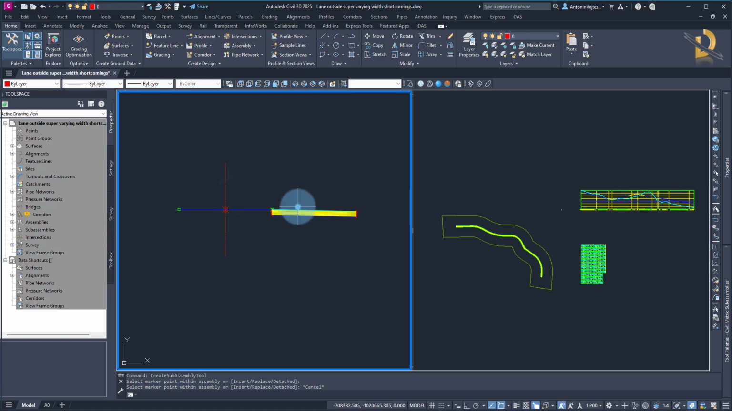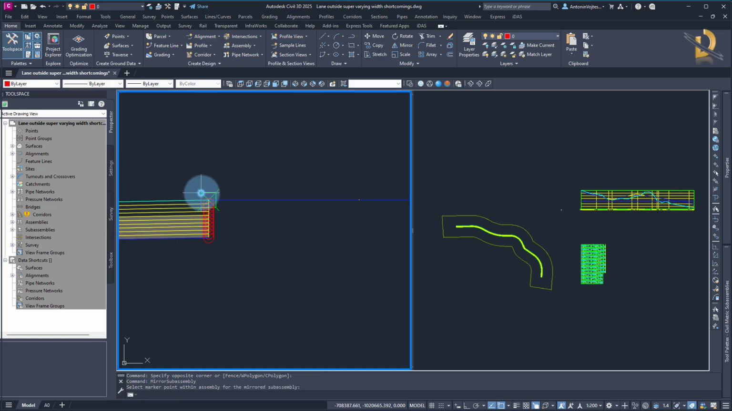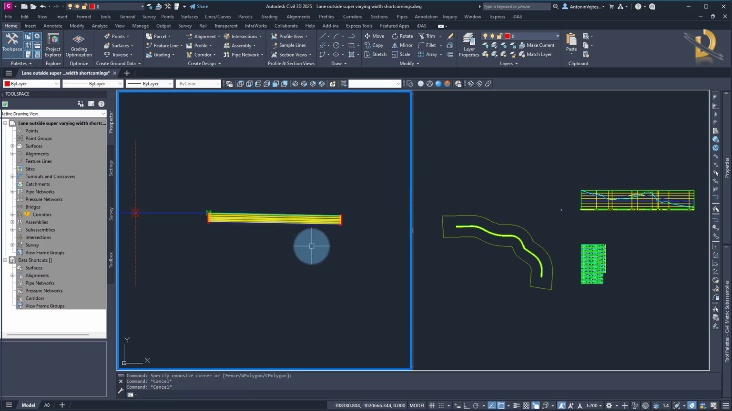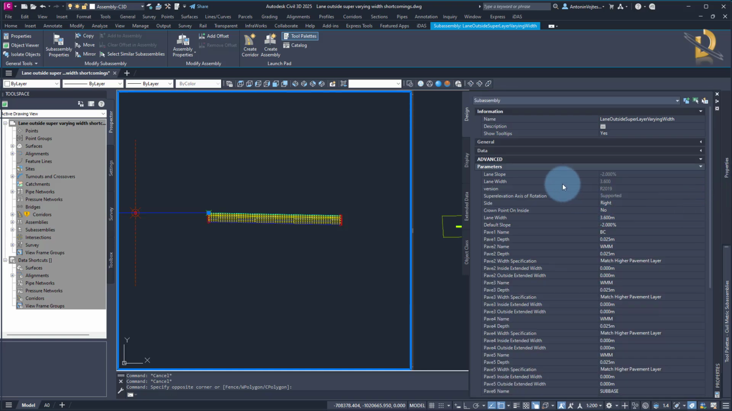Let's mirror it to the other side. And let's explore the properties. Select Subassembly. Under the properties, you can't specify the superelevation because it either uses outside lane slope on the right-hand side or outside lane slope on the left-hand side. So it depends if it is on the right or left. You can specify the crown point code if you want to add it. Then you can specify the width and default slope.